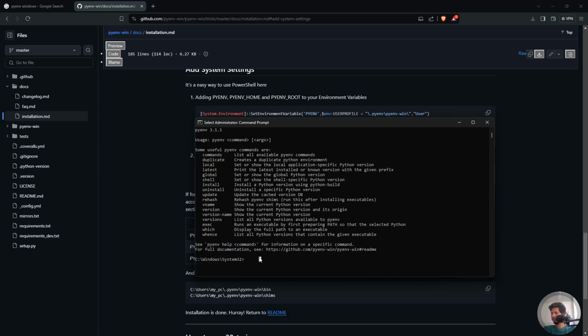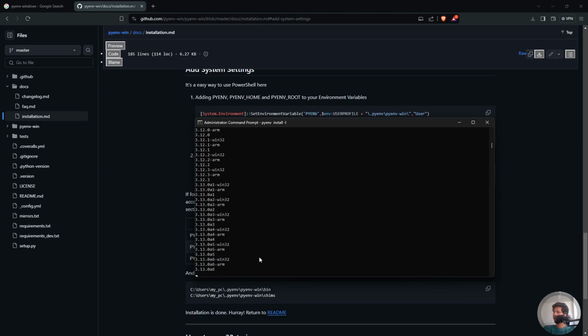Alright, so let's type pyenv install -l. This is going to list all the versions of Python which are available through Pyenv for installation. Alrighty, so there you go with all those Python versions which are accessible to you. You have the 32-bit and 64-bit available, and there are some special versions for ARM.